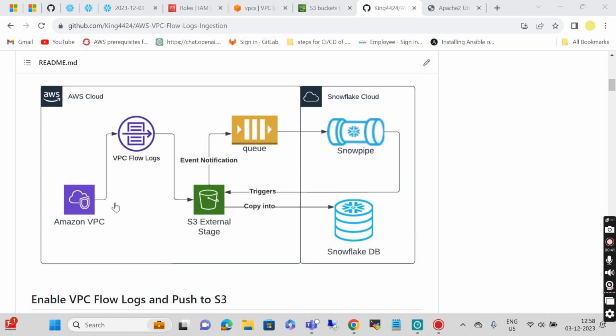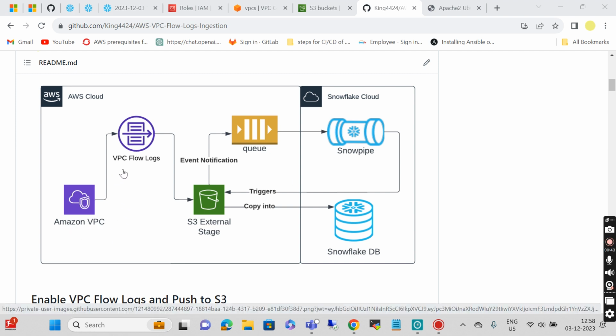In our AWS VPC, we have to create VPC flow logs, which will be stored in our created S3 bucket. After that, in Snowflake, we have to create an external stage for the S3, which will bring our S3 flow logs data into the Snowflake DB.